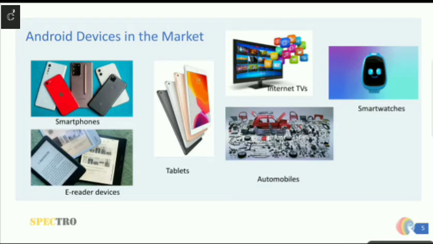Android devices that are available in the market. I hope there are so many devices which are already owned by all of us. So smartphones come first. Smartphones are such a common thing that even a layman uses one.